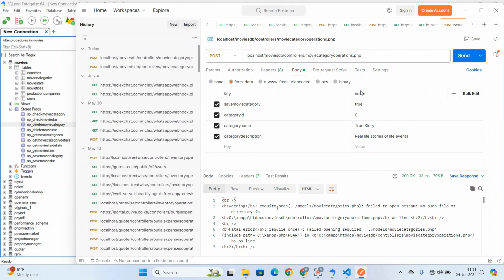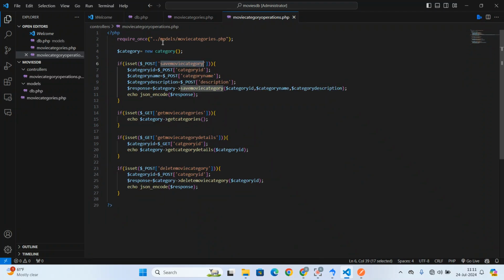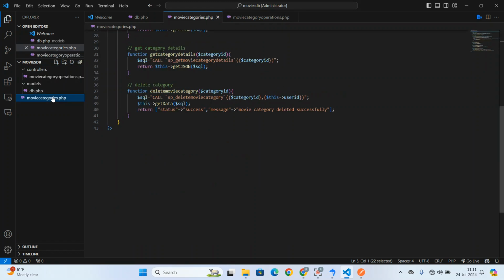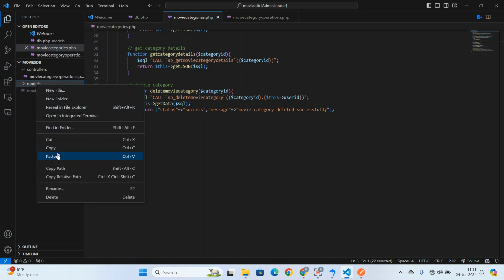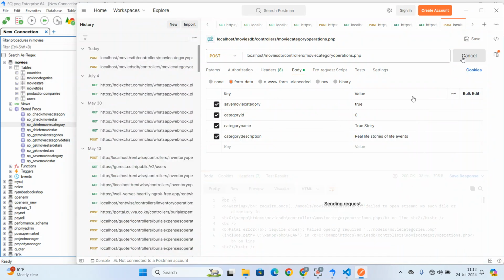Now it's telling me require once movie category.php, so models movie categories is not there. Let me see again. You expect this: go outside movie categories, then go into models, then movie categories. Yeah, that looks legit. Or is it? Let me just cut that and put it inside models. It was actually outside, on the root. That's why it refused. So you need to be very careful where you place them.